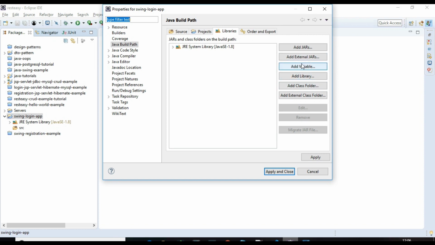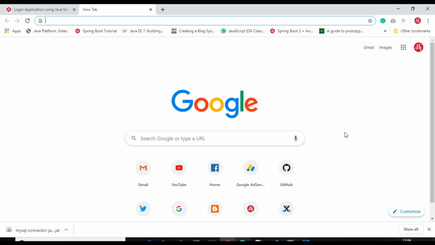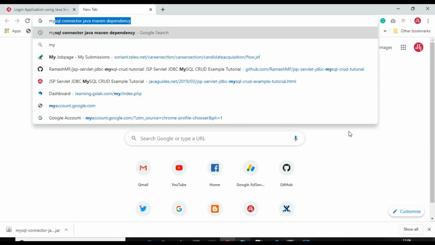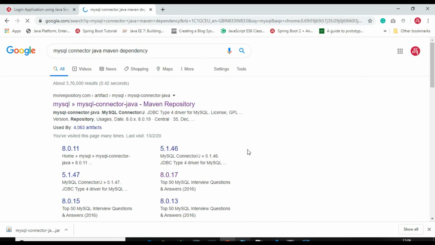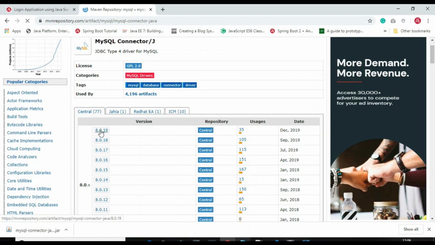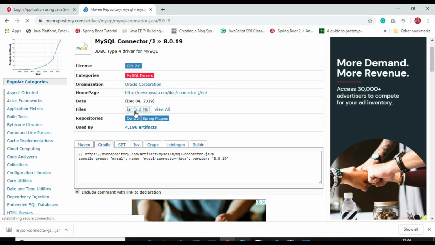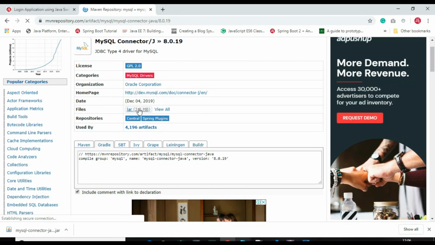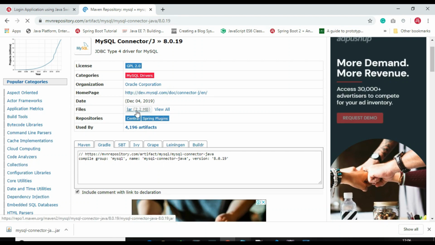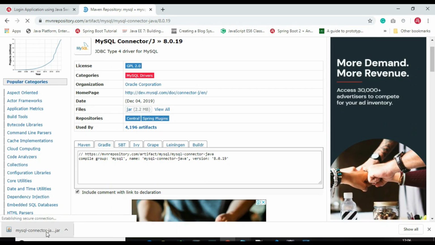You can download the MySQL Connector JDBC driver from the website. Let me do it from a Google search. Just search for MySQL connector Java Maven dependency. Go to the Maven repository here, and there are different versions. Pick the latest version, and here you can see the jar, so you can just click on it and download it. Once you click on this jar link, it will download the MySQL connector driver dependency on your file system. Look at here, I have already downloaded it.